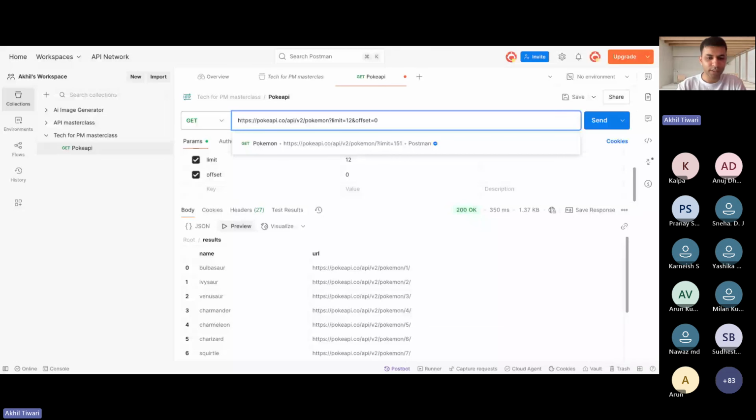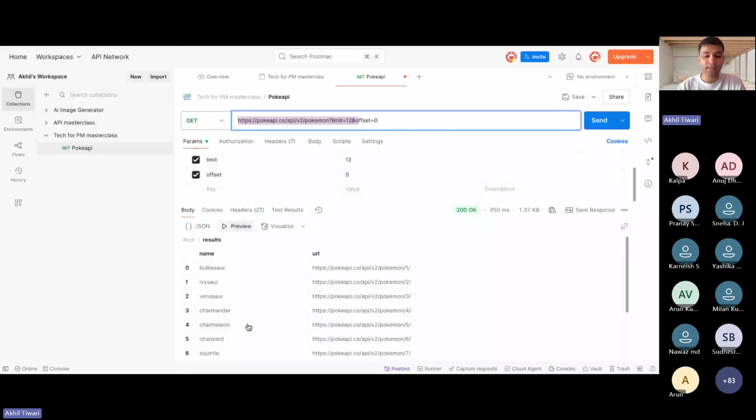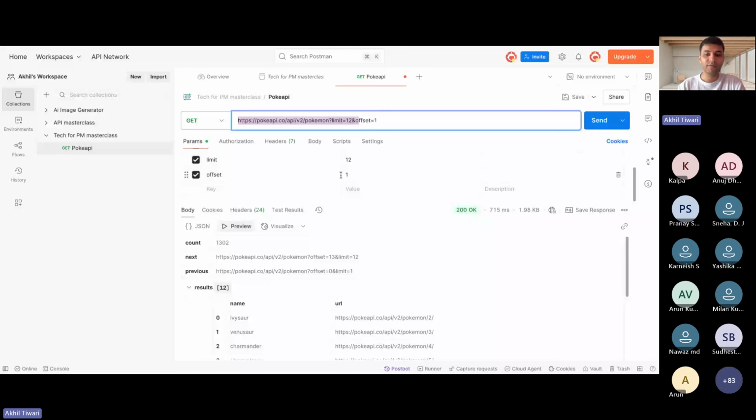So now let's remember this. Let's look into this table. This has 12 responses, right? Now, if I offset it by 1, then this Bulbasaur won't come, right? So let's offset it by 1, because this won't show me the first data point. See in the results, we still got 12 data points because our limit is set at 12, but we have not received this first one, the Bulbasaur that we've seen, right?